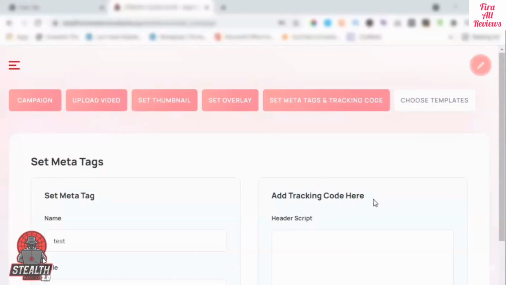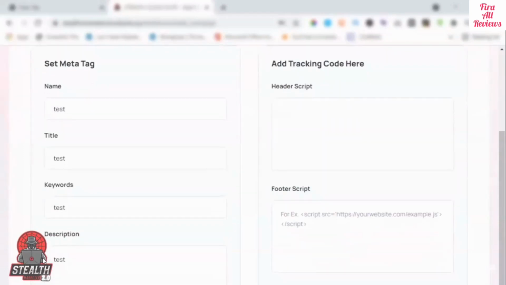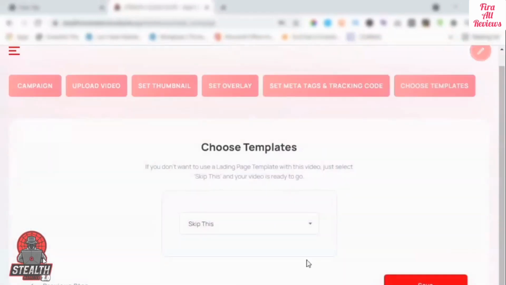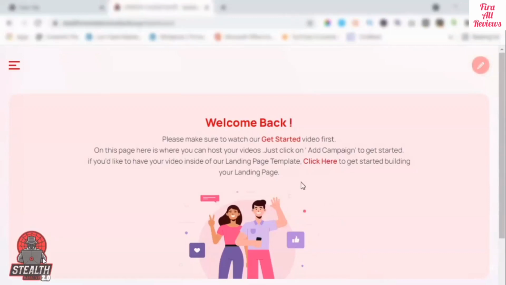Next step, then you can choose a template. We'll go over this in a minute, but for now we can go ahead and skip this step if we want to. Go ahead and skip this. Okay, then yeah, our video should be set.